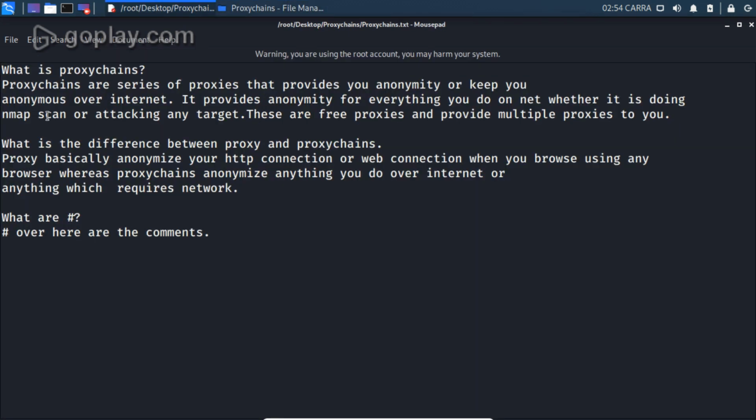Proxy chains are a series of proxies that provide you anonymity over the internet. It provides anonymity for everything you do on the net, whether it is doing an Nmap scan or attacking any target. These are free proxies and provide multiple proxies to you. The next question that arises is, what is the difference between a proxy and proxy chains? A proxy basically anonymizes your HTTP connection or web connection when you browse using your browser, whereas proxy chains anonymize anything you do over the net or anything which requires internet or network.